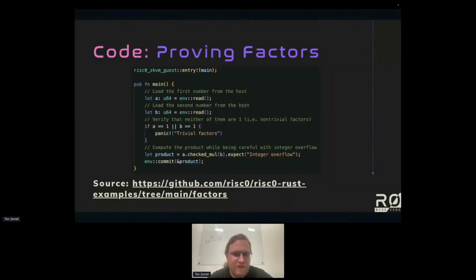So in this example, we're going to be looking at proving the factorization of a number. Imagine you have a number that you know is composite and you know how to factor it. You want other people to believe you that this is a composite number, but you don't want them to know how to factor it. So this example will let you prove that to them.